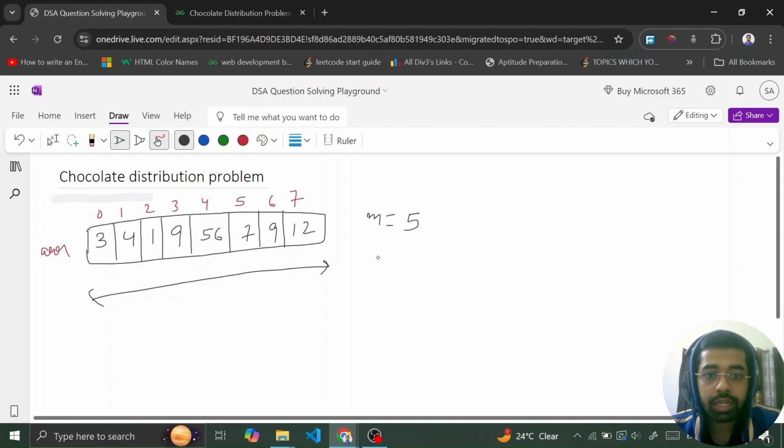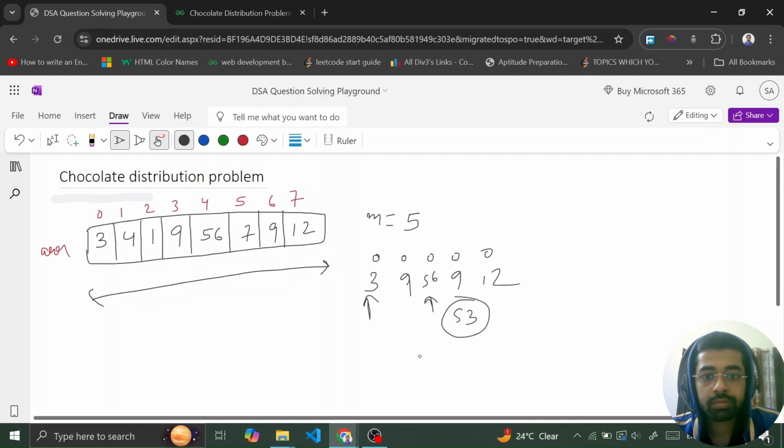Can you see that we have 5 students? They will be getting the packets from here. Let's say one of them gets packet number 3, one of them gets 9, one of them gets 56, another gets 9, again there are 2 nines, and one gets 12. Then what is the maximum and the minimum difference? The minimum is 3, the maximum is 56, the difference is 53. Can you see it here? Can we minimize this 53?